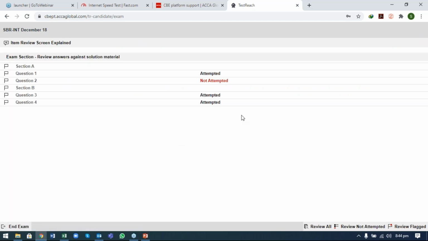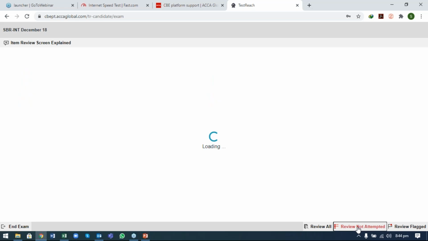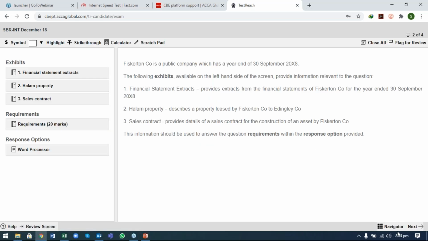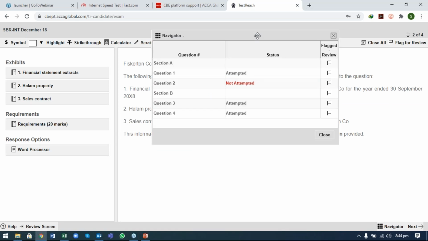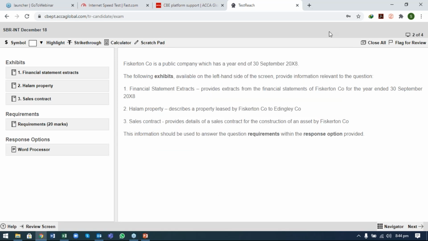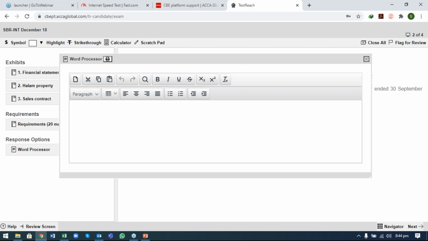In this next button, you have a complete review of your question. In section A, you have attempted question number 1, but in section A, question number 2 was not attempted. Why is it not attempted? If you look into review not attempted, now I'm going to tell you why. If I click this navigator, you can easily find out this question was not attempted. Why? Even if you look into it, I have not opened this word processing sheet, right? So I have opened it up, and now I can enter any answer for question 2.